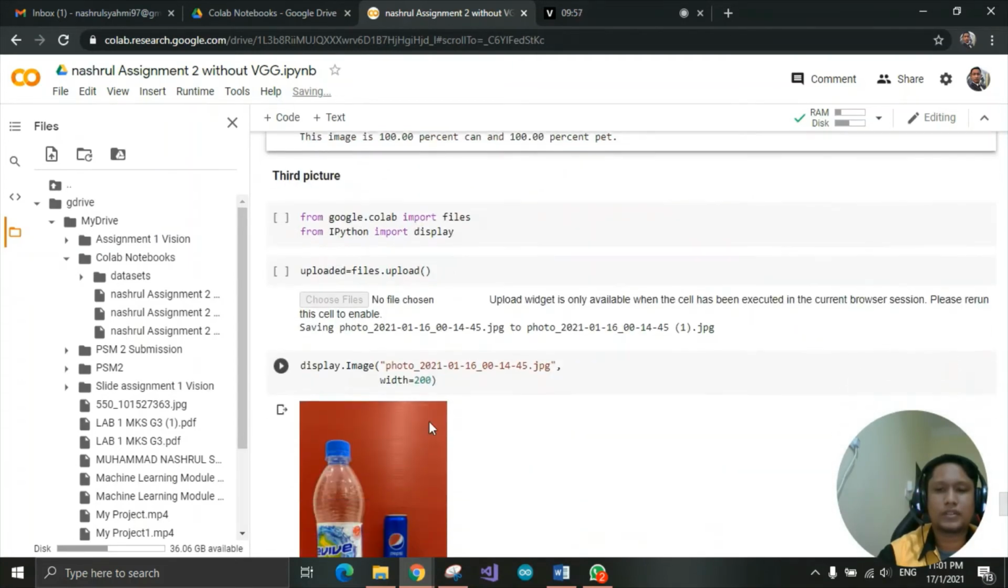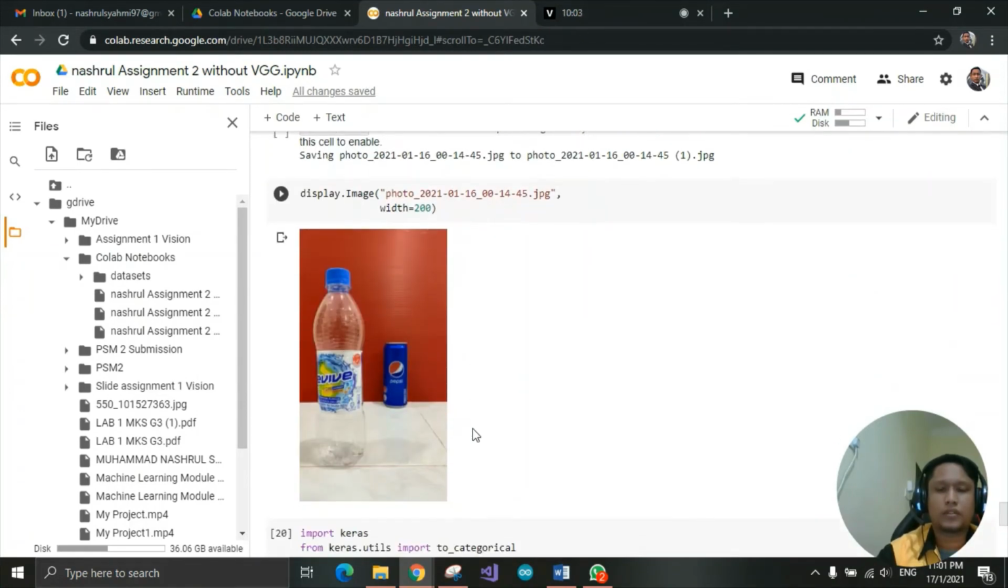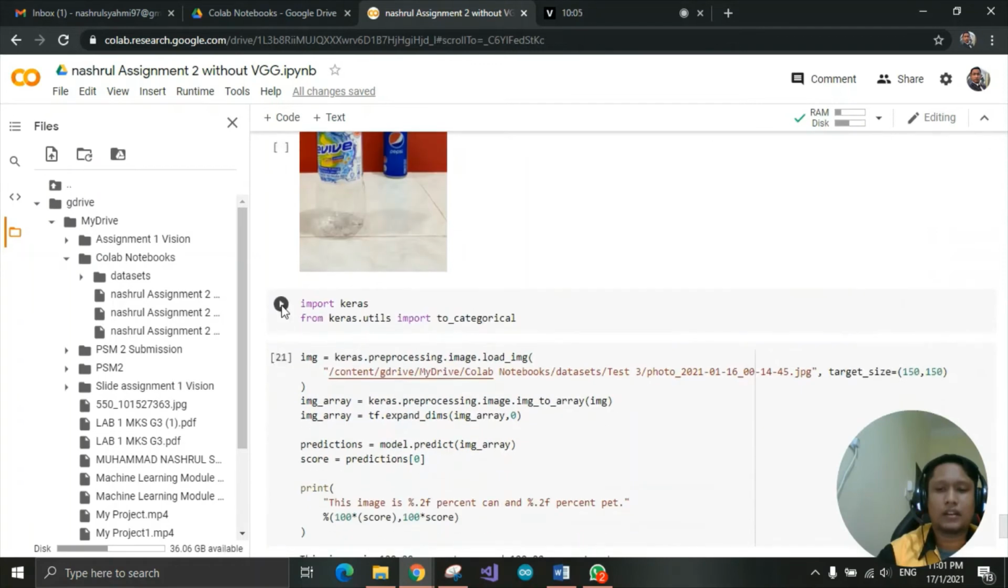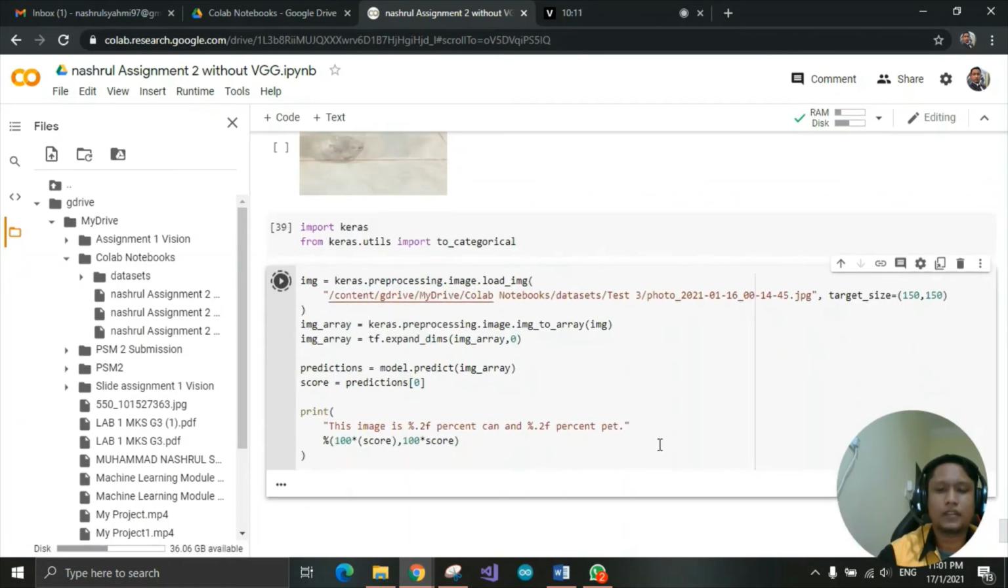For the third picture, the can is 50 centimeters behind the bottle, the pet. Let's run it and see whether it can detect the bottle and can. Right, the result is also the same, even though the can is behind the bottle by 50 centimeters. The image also gives 100% can and 100% pet. Alright, that's all from me for the CNN.